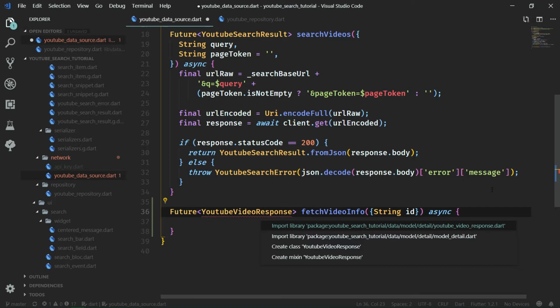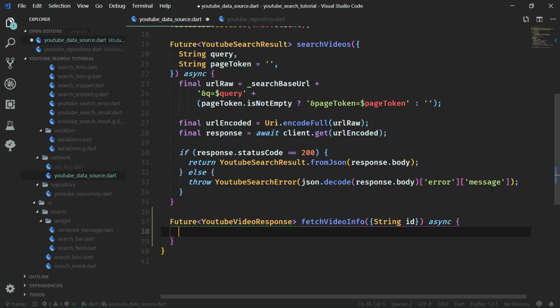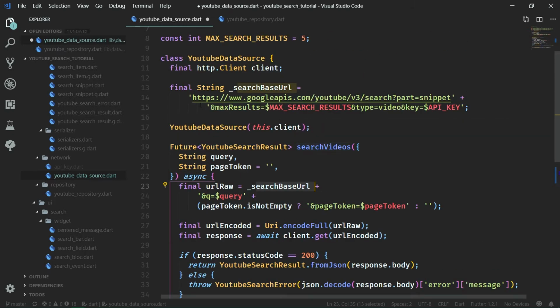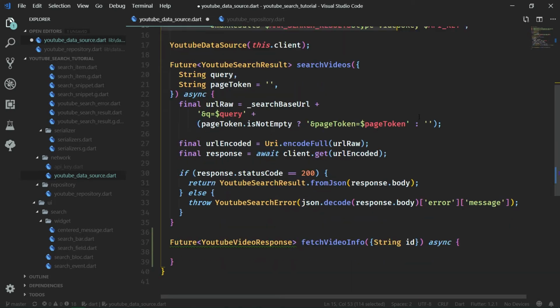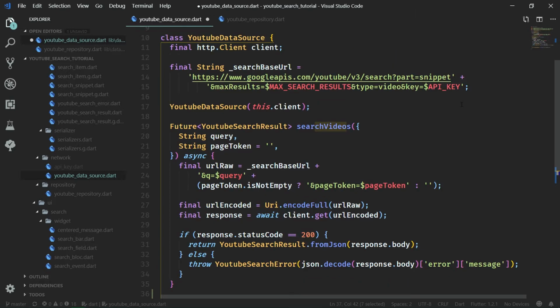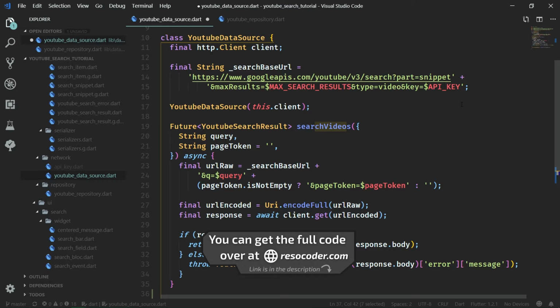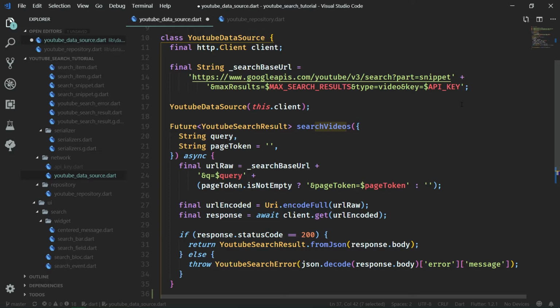We are going to import the whole model detail.dart here. And now inside this function, we need to somehow get hold of the URL which we need to call in order to use the API, right? Just like we are using search base URL inside search videos, and that search base URL looks like this. We also need to use a video base URL inside fetch video info. That video base URL, which I am now going to paste here, is available from the link in the video description, which is going to take you to resocoder.com. So just go over there and paste it in here.